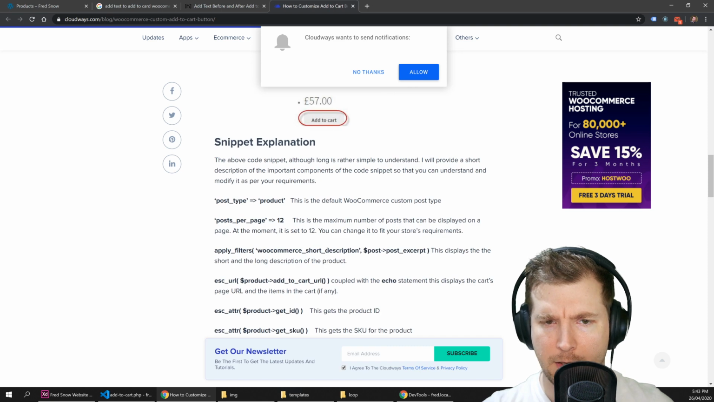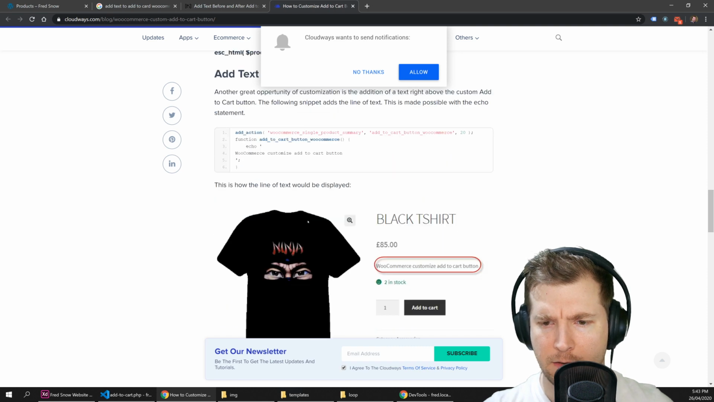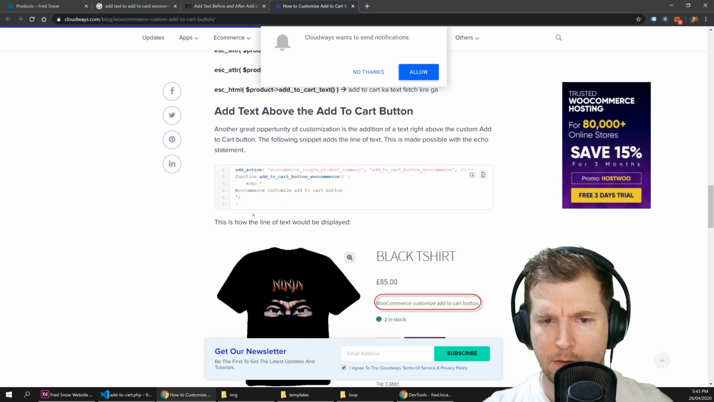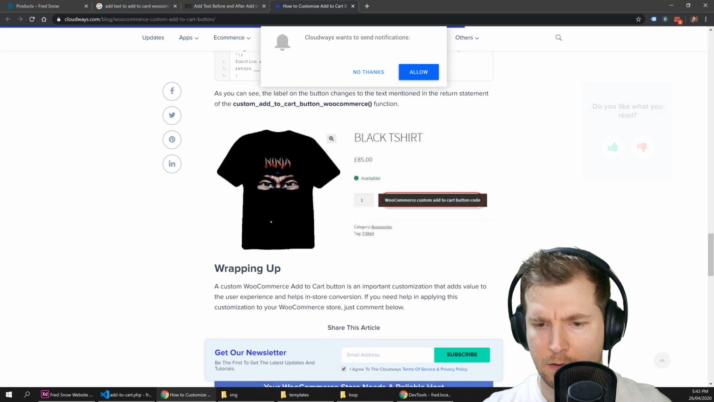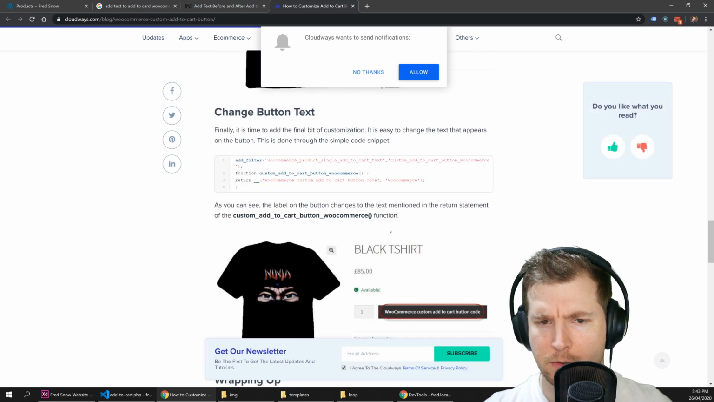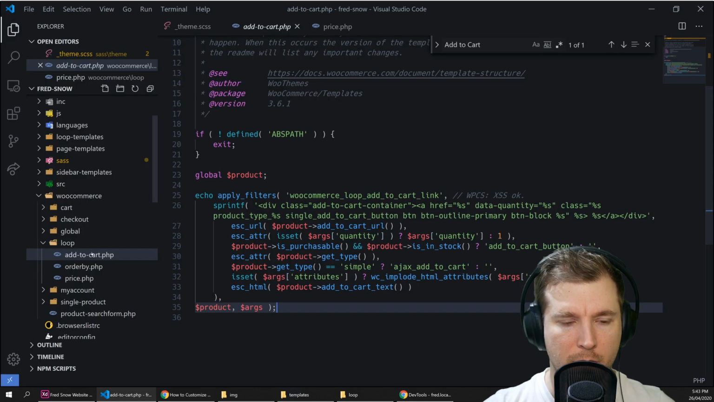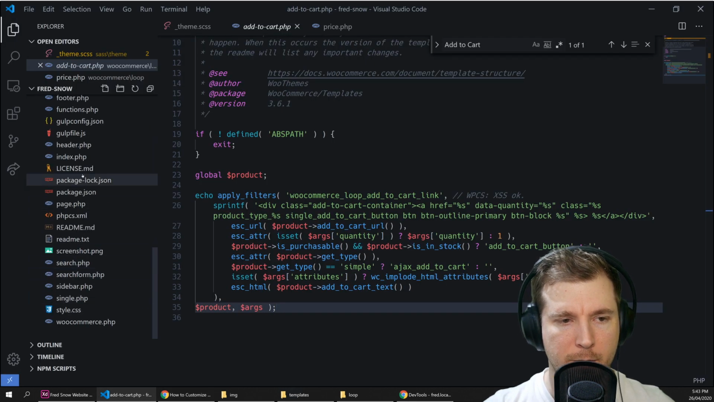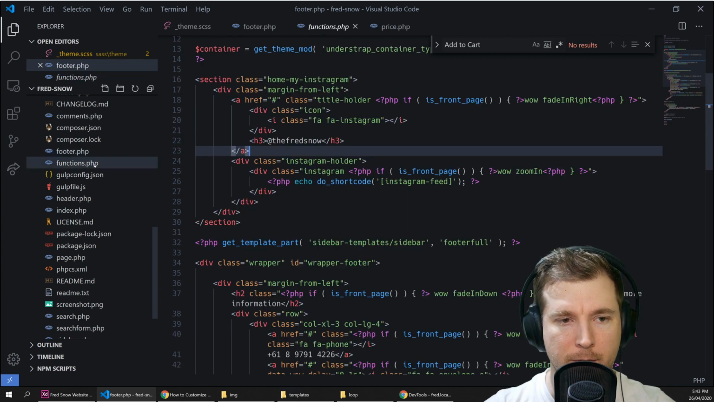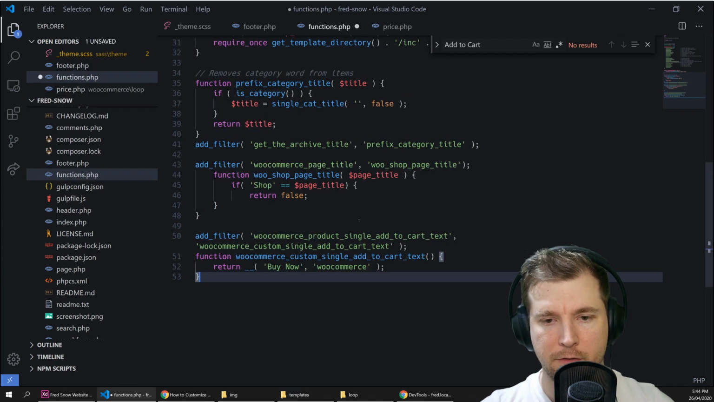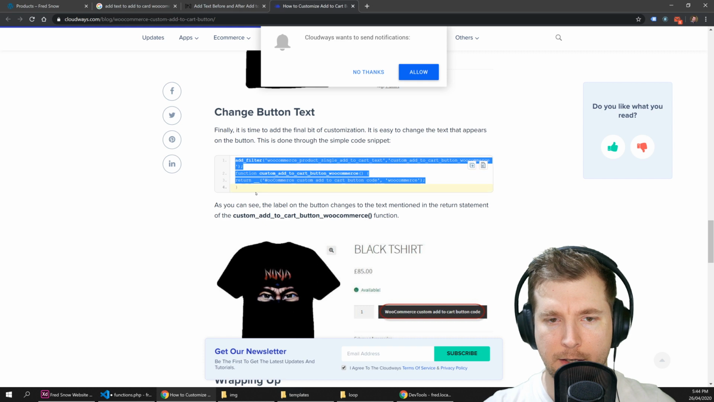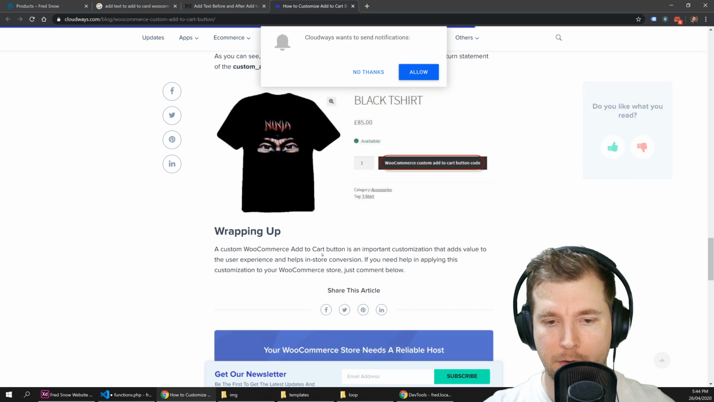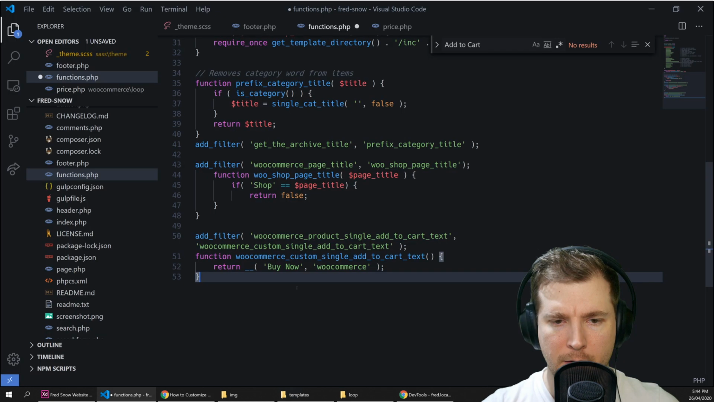This bit here is what I want to change. Add to cart button, echo WooCommerce add to cart button. No, that's not it. There we go. That's what I want to do. So we've got two different bits of code for this. Let's jump into our functions folder. This is the first bit of code, and this is the second example of a bit of code. Let's see if they're saying the same thing.